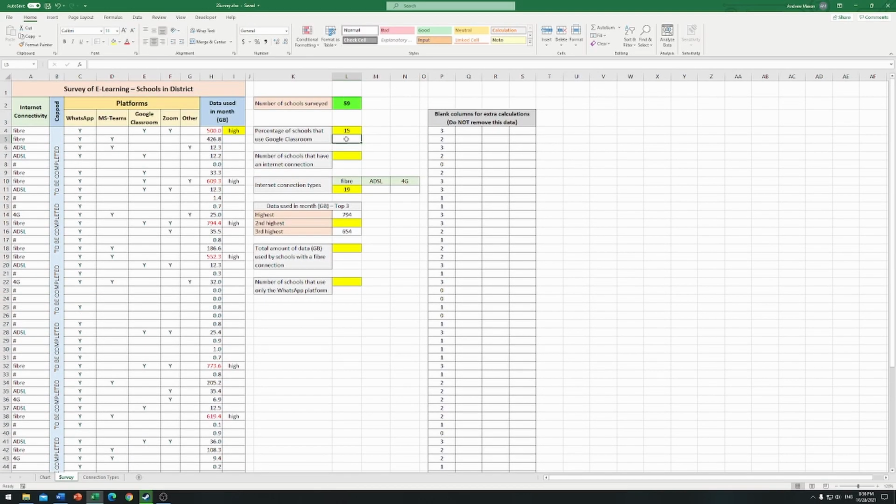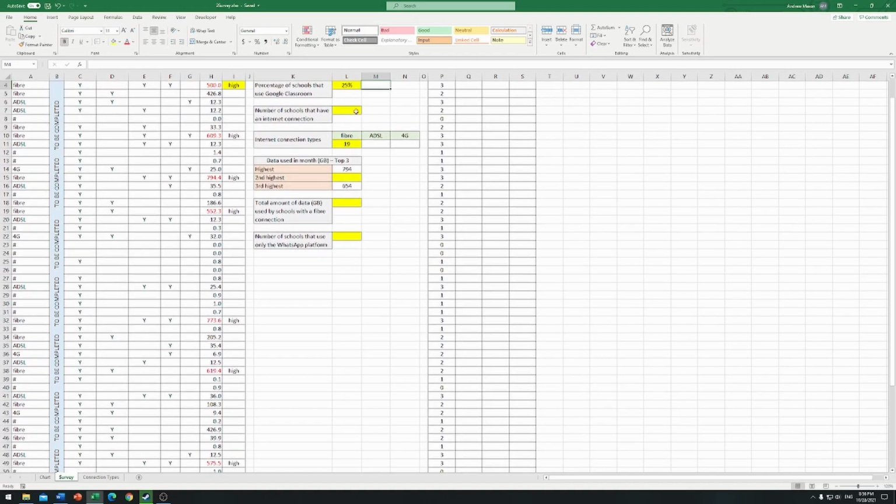And that's that answer. So that tells you how many there are. But I know that there were 59 schools surveyed. So I would take that COUNTA and then divide it by the value of how many schools were surveyed. And then I need to take this cell and format it as a percentage. And there you can see that 25% of the schools utilize, or 25% of those surveyed utilize Google Classroom.